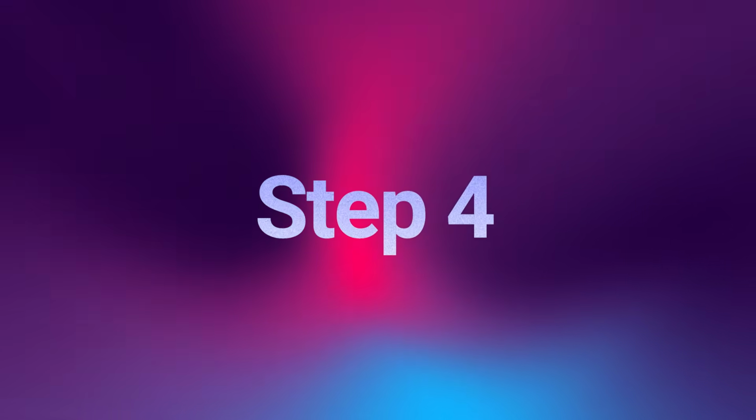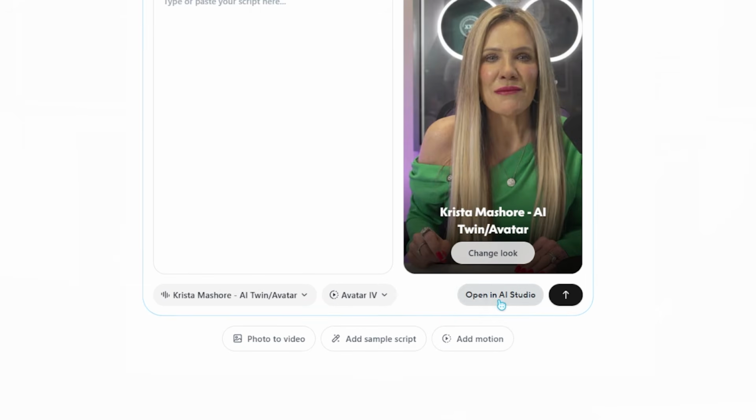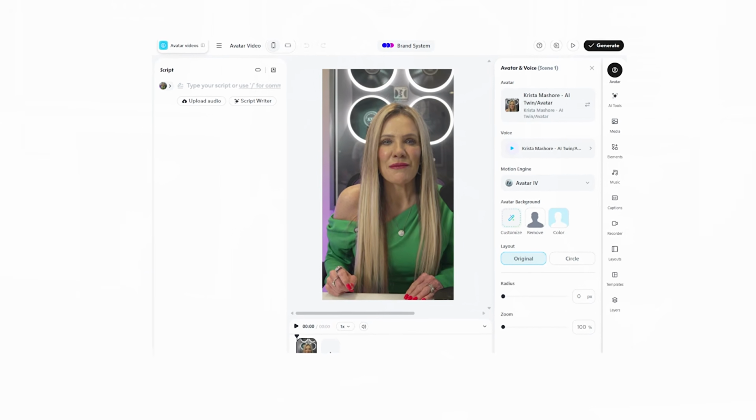So now let's go to step 4. Select your avatar and click Create with AI Studio. This opens the editor where you have 2 ways to bring your avatar to life.